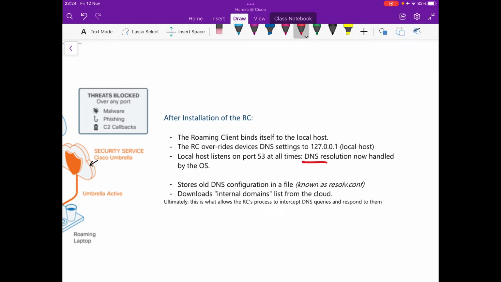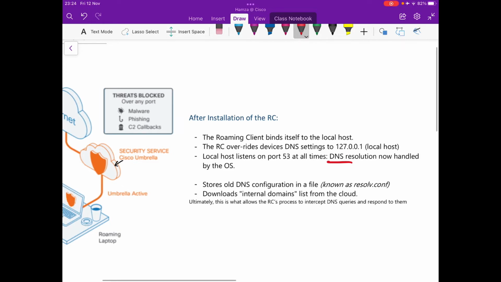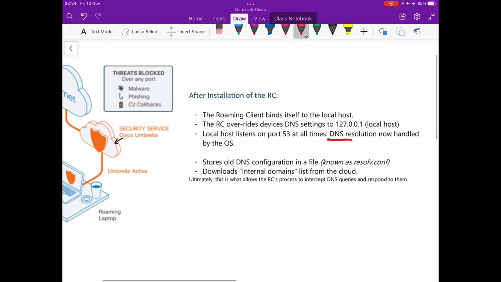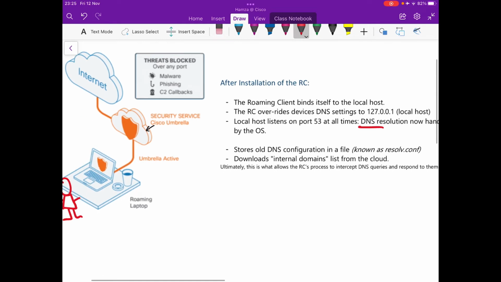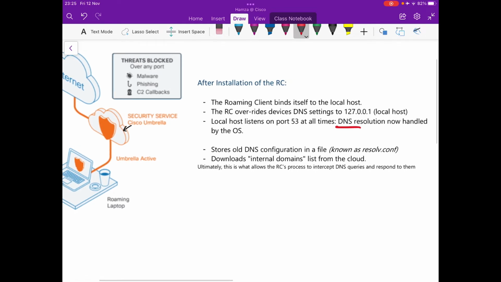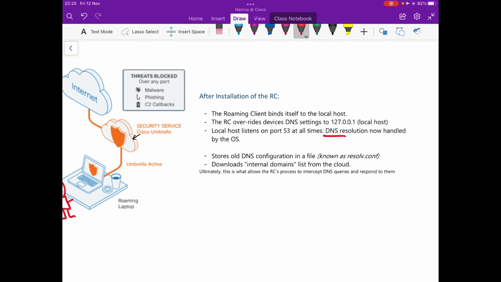So it stores the old DNS configuration. This is what the Roaming Client does in a file known as resolve.conf. If you've seen that file, you'll know where it is. And then it downloads the internal domains list from the cloud. I'll be making another video on what the domain management function on the Umbrella dashboard does, but for now I'm assuming that you know that. So ultimately, this is what the Roaming Client processes to intercept DNS queries and responses.